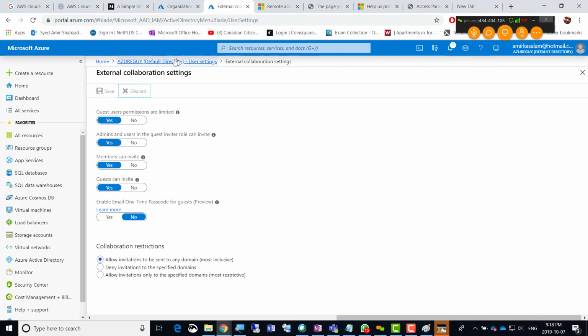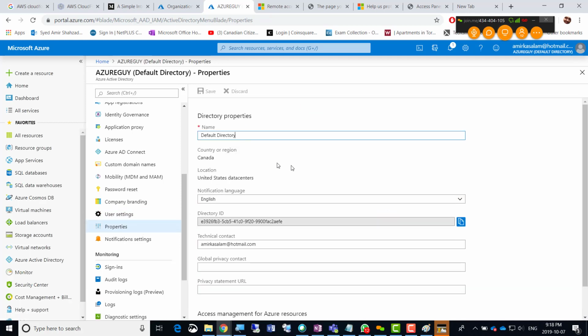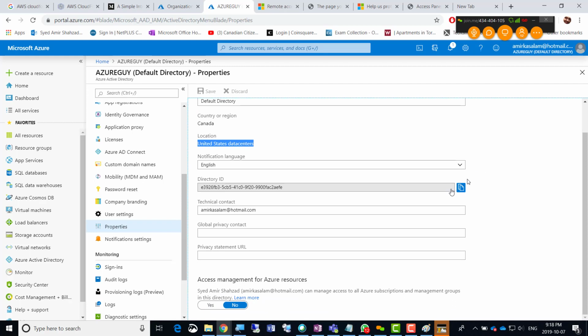And then we're going back to user settings here. Now if we go down to properties here, that is the overall Active Directory properties. Directory properties: default directory, Canada, location, United States data centers. So our nearest data centers are US East data centers. And then there is the technical contact, and global privacy contact or privacy statement URL. We haven't created that. Access management for Azure resources. So this account can manage access to all Azure subscriptions and management groups in this directory. And it is set to no right now.